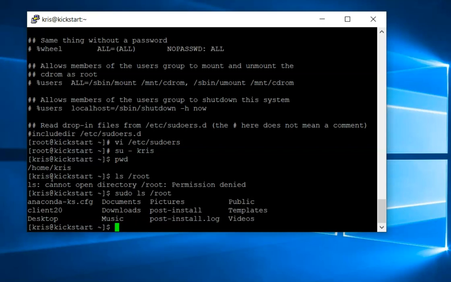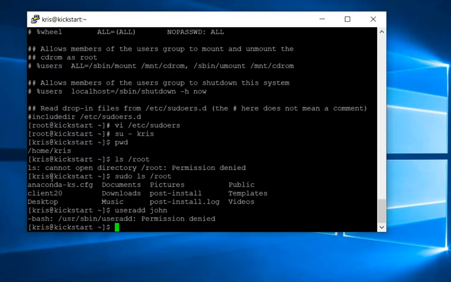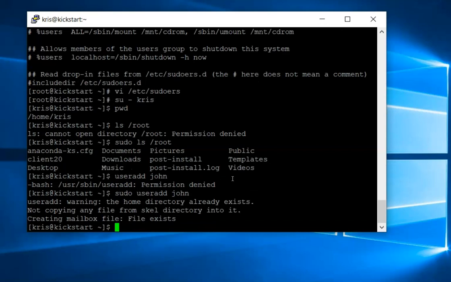So now Chris can run any commands by beginning with sudo. I can even create another user account, as Chris, sorry. For example, if I do useradd John, it doesn't go through and says permission denied. But let's say I now put sudo and do useradd John. Remember, I'm logged in as Chris.